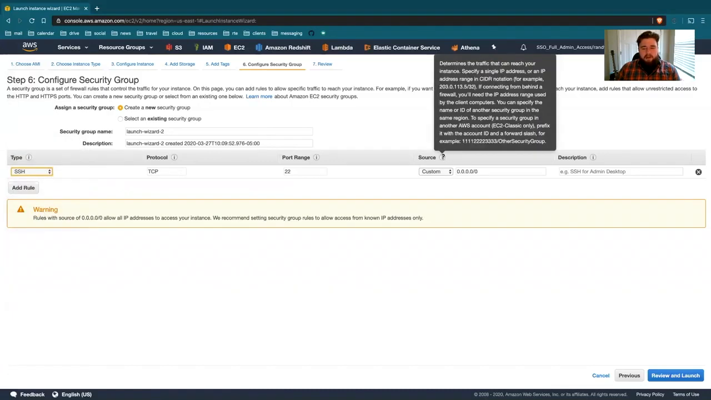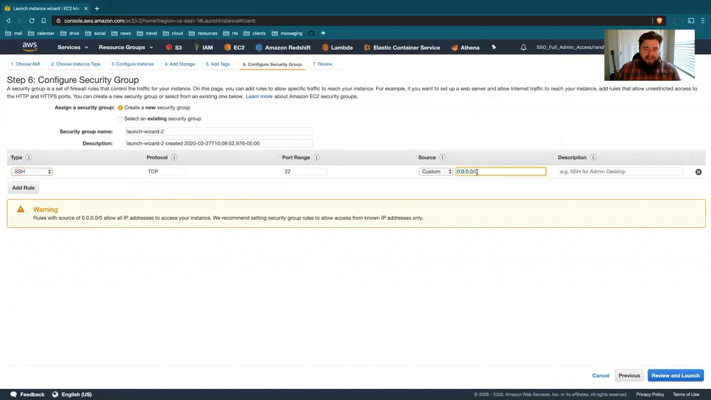And then the source. This is like an IP whitelist rule. So right now, this syntax, this is a CIDR range. It means from anywhere. Anyone can log in from anywhere.